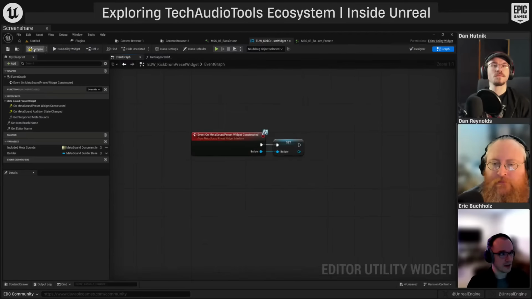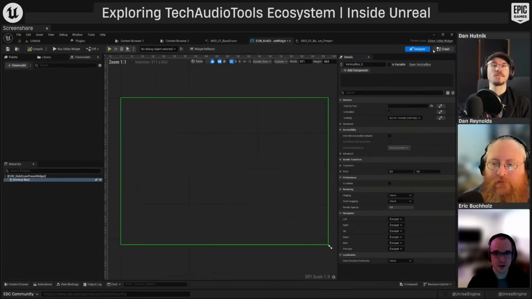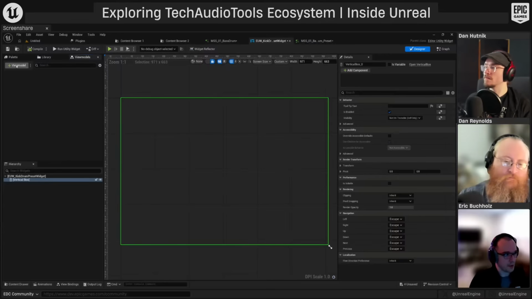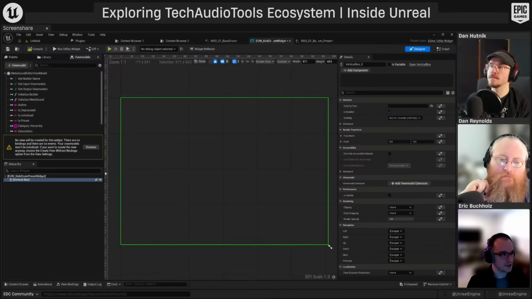So speaking of view model, let's go over to our designer tab. And again, if you don't have your view models tab, it's up here in the Windows menu. The first time you enable the plugin, you probably will have to go and find that. I'm going to add the MetaSound editor view model here.